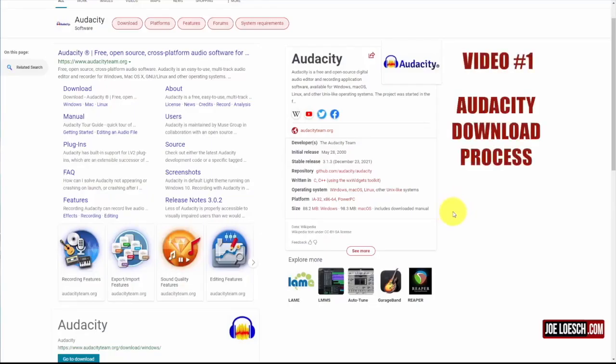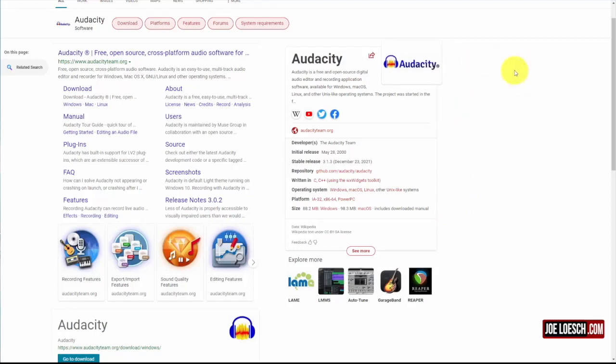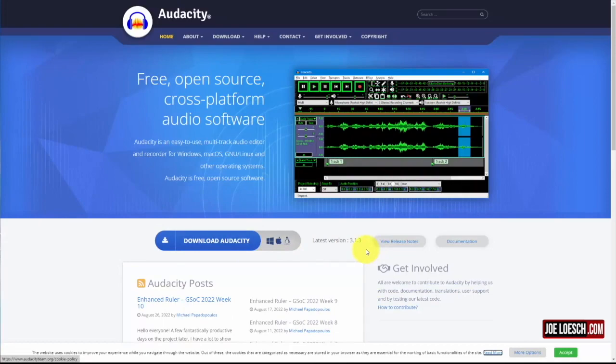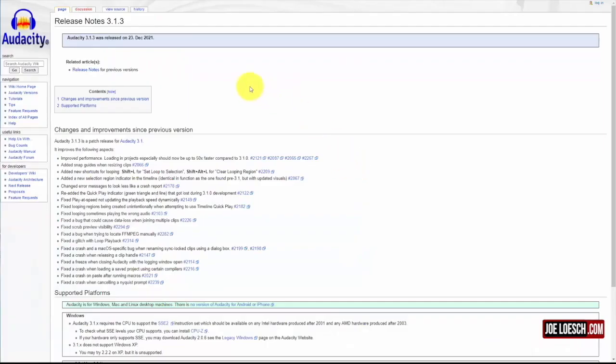Welcome to Audacity. Go to your favorite browser and type in Audacity. This search result will typically take you to audacityteam.org. This is your intended destination. As of the recording date of this video, you'll find Audacity version 3 or above. Regardless, here you'll find Audacity's most current release.